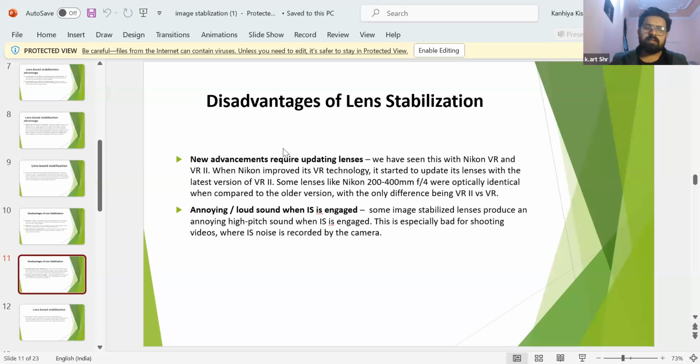और क्या, न्यू एडवांटेज रिक्वायर अपडेटिंग लेंसेज. तो वो नॉर्मली है कि आपको क्या कहते हैं फर्मवेयर अपडेट करना पड़ेगा, कुछ नया मार्केट में आया है तो इट्स सिंपल कि आपको जाके अपडेट करना पड़ता है एज अ फर्मवेयर अपडेट.